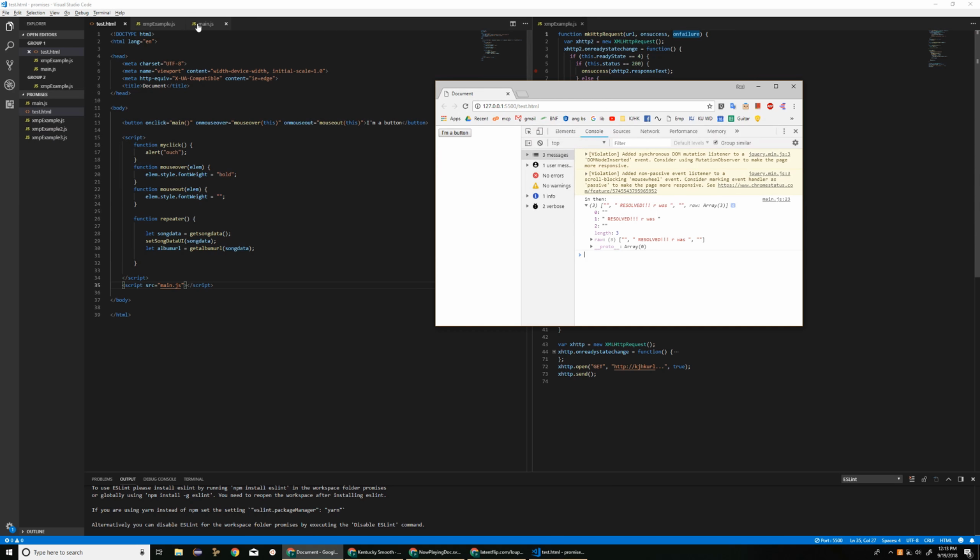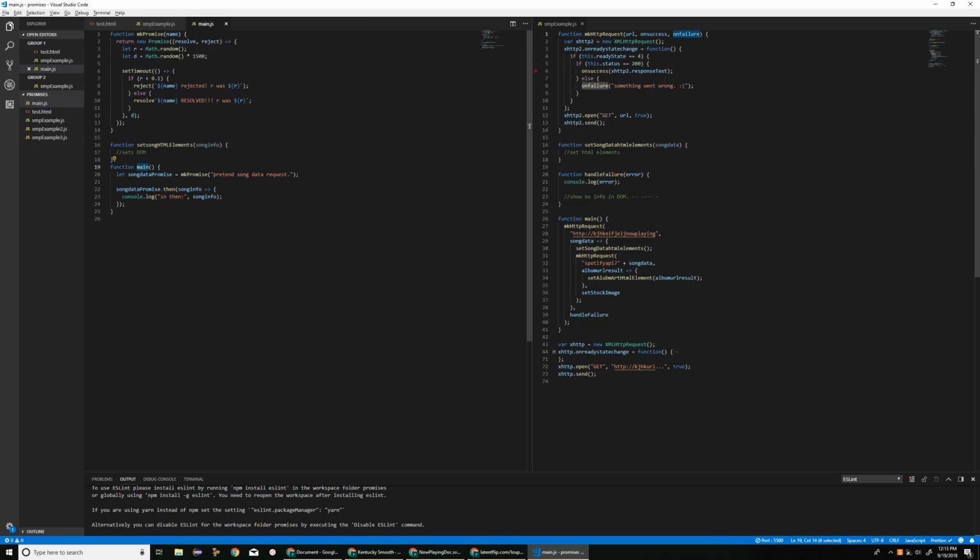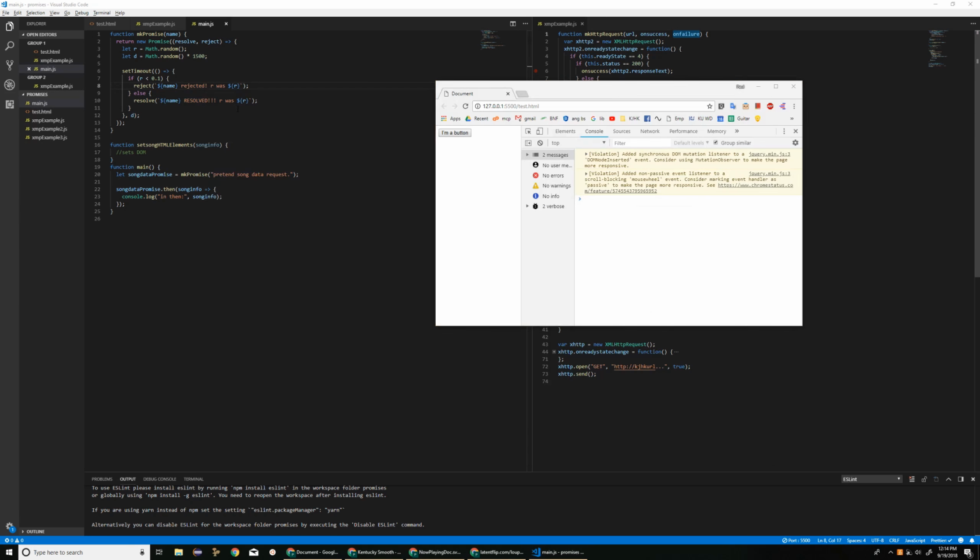Let's see, something is strange here. Oh, I didn't know that you could do that. I don't understand why that executed. All right. Anyway, I meant to pass this as a parameter to resolve, just like reject. All right, let's save and then look at what's going on.